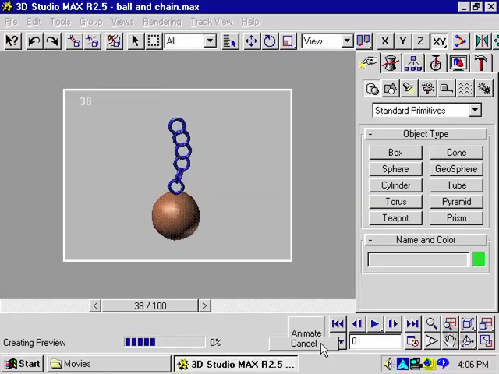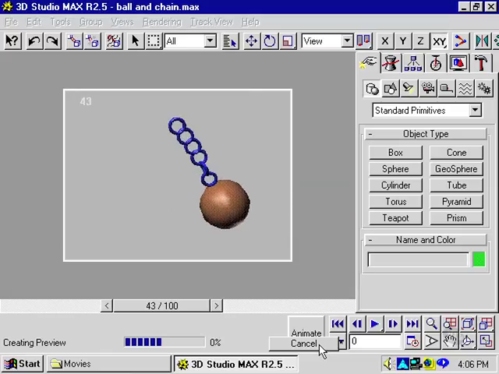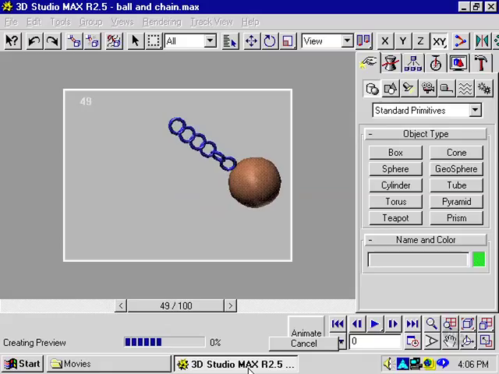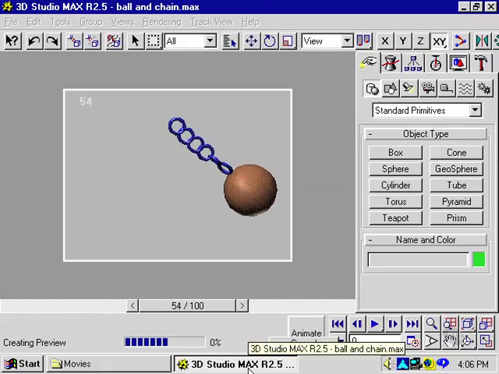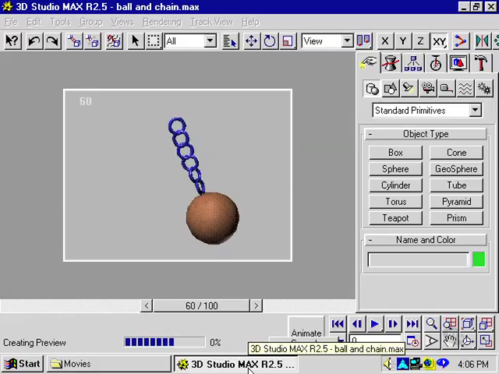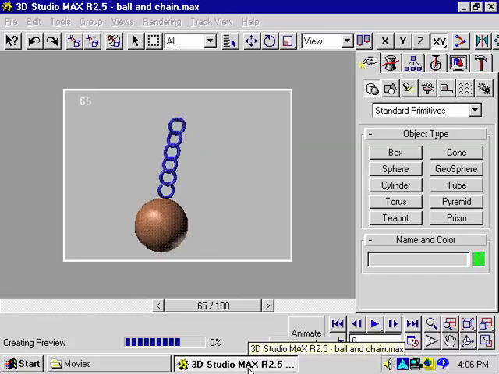This button here lets me cancel. If I click cancel, it'll stop making the preview. So I will only have, in this case, 45 or 46 frames. I'm going to let this continue. When it's finished, it's going to write an AVI file. That AVI file is going to be my preview, and I'll be able to play it at full speed to see how my animation looks at full speed.